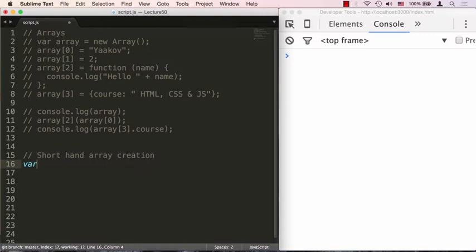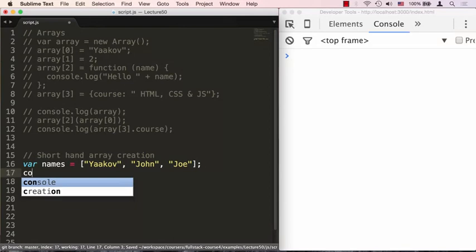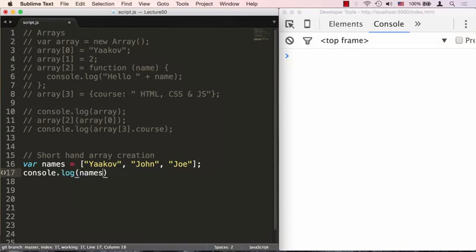Okay, so what we're going to do is say var names, and we're going to create an array simply by providing empty brackets. So empty brackets now creates an array in the variable names. And what I could do is start listing my names: Yaakov, John, Joe. Okay, so if I do console.log now on the names, I should see that array right there, Yaakov, John, and Joe. So that works, great.